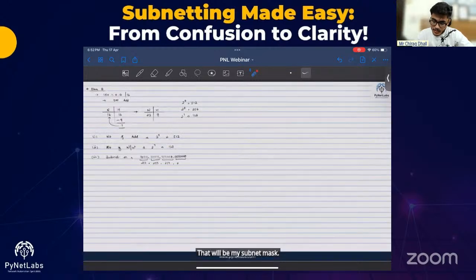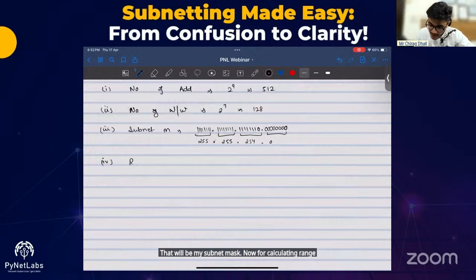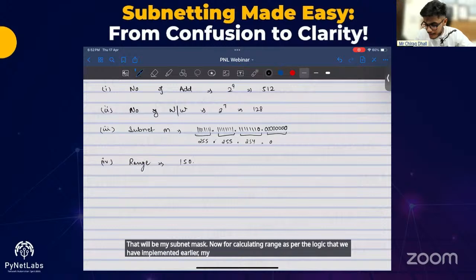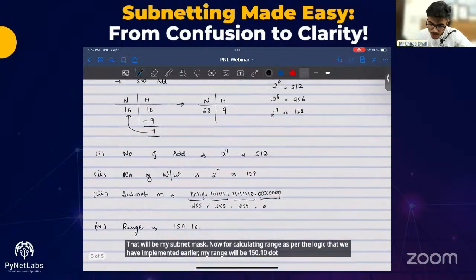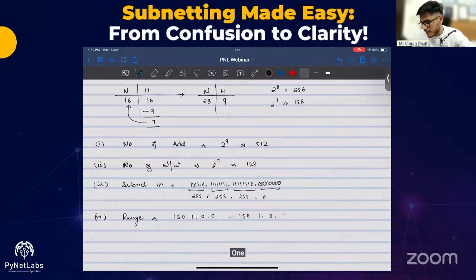Now for calculating the range, as per the logic that we implemented earlier, my range will be 150.1.0.0 to 150.1.1.255.